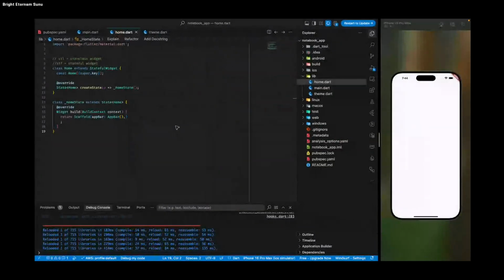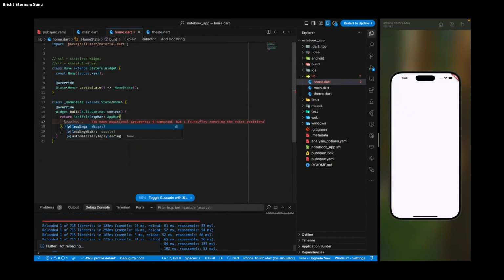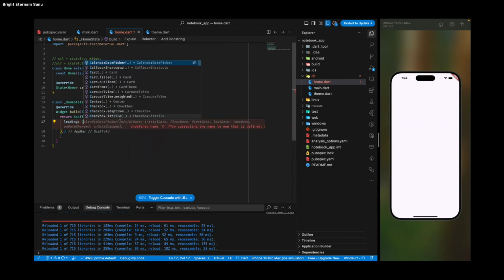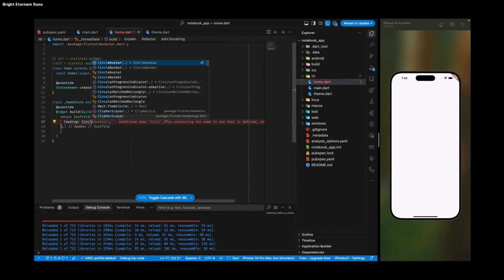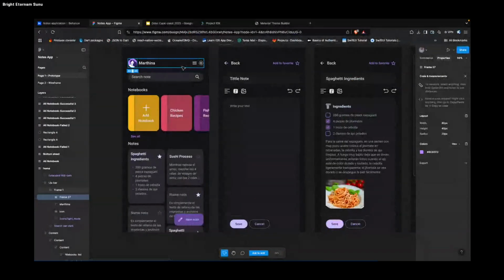So going back to our app, we can then say app bar has a property called leading. You can choose to call a circle avatar for this. And to get the dimensions, this is one thing that most people don't know how to do.